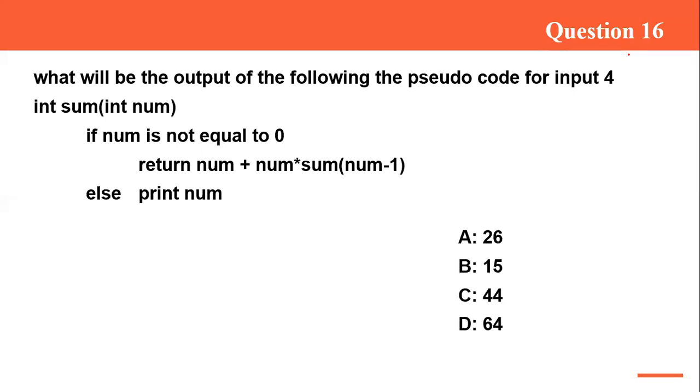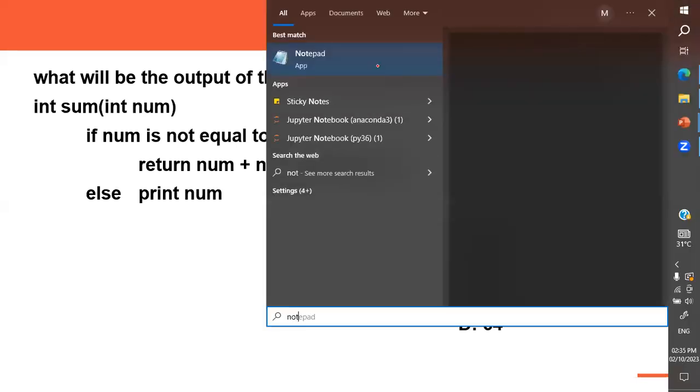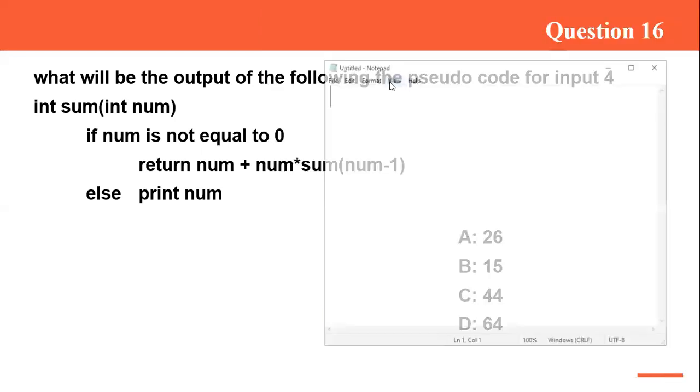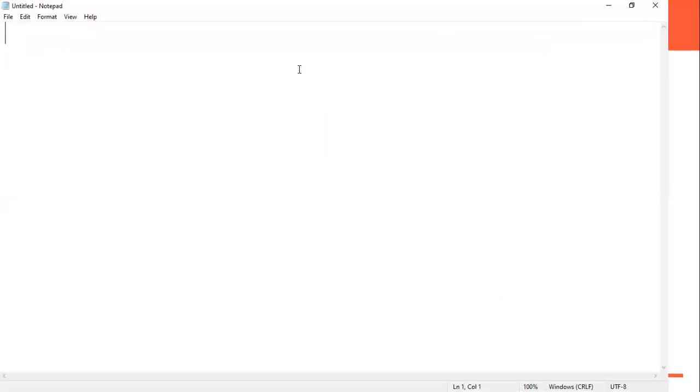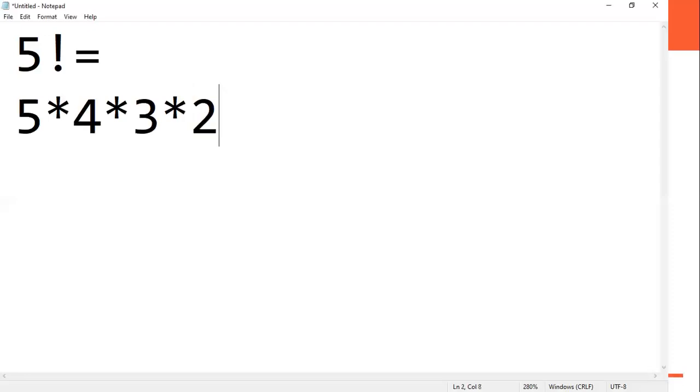One of the best examples of recursion is factorial. I'll just show you that. I hope you know factorial. Boys and girls, do you know what factorial is? If 5 is given, what is 5 factorial? Yes, 120. But how do we calculate it? We have two ways. We can write 5 into 4 into 3 into 2 into 1.